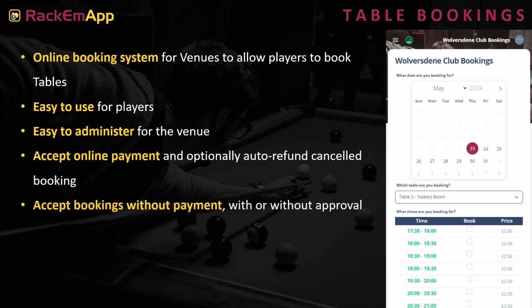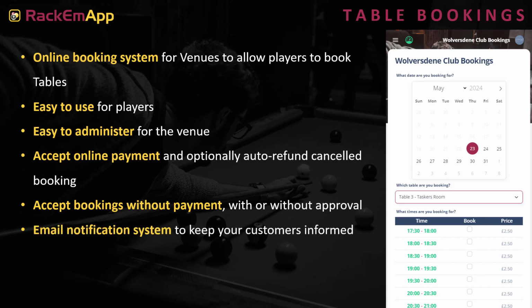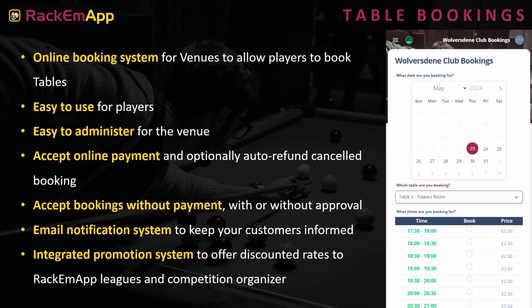The system will also allow you to accept bookings without payment, so they can book with or without an approval system. So they can book and those slots are reserved, or alternatively they can not be reserved until you've actually approved those bookings. And there is an email notification system, so you'll receive an email notification whenever somebody books online. Whenever you create a booking for somebody, they'll get a notification, and if you were to change your bookings, then customers would also be informed about that.